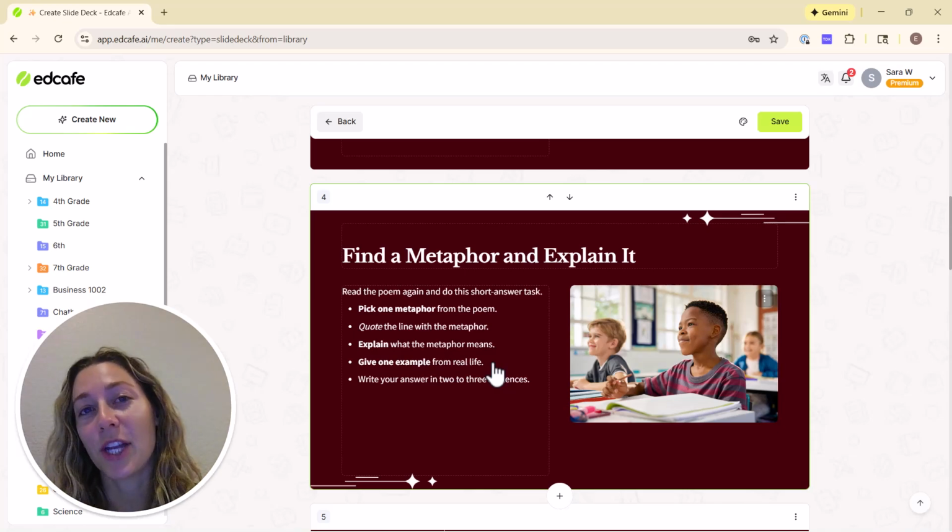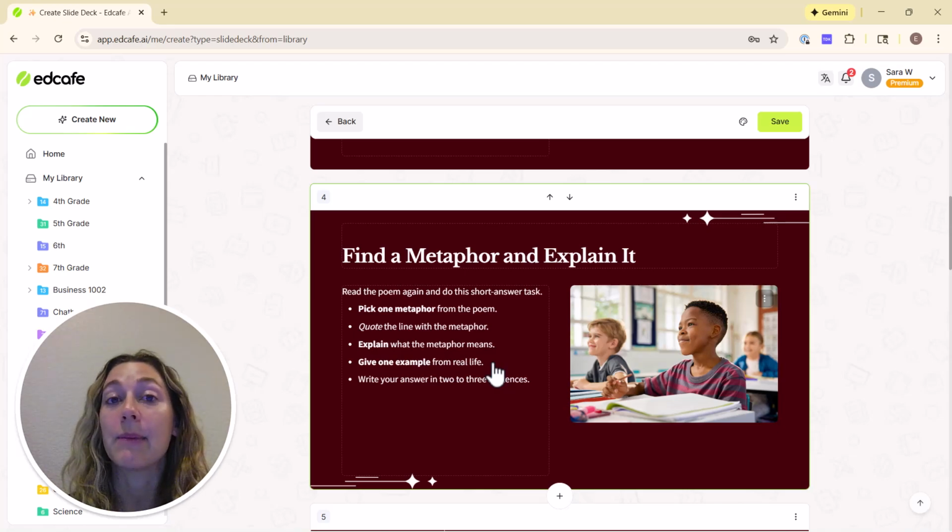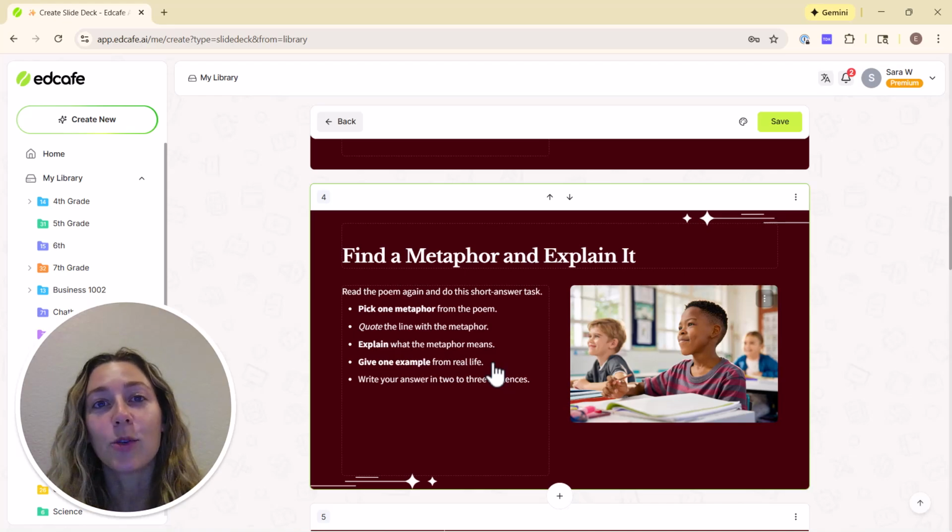Now students can engage in this poem beyond just what is the theme or what is the tone. They can connect to it emotionally and interpret it like real readers. Try building your next lesson on analyzing a poem with Edcafe.